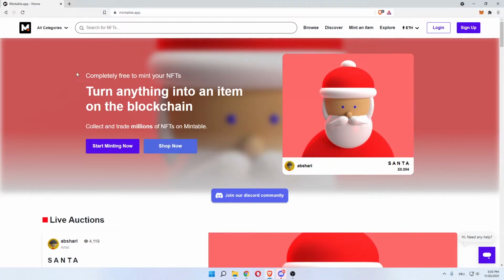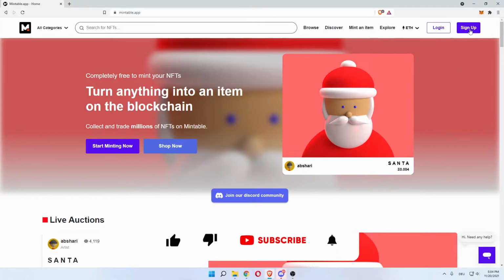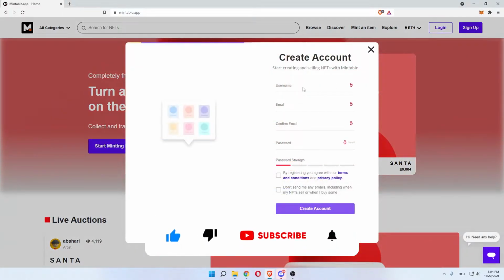Now, as you can see, the website we're using to mint our NFTs for free is Mintable.app. Once you go there, this is the website you will see. As you can see, it's completely free to mint your NFTs. Turn anything into an item on the blockchain. Now, most of you would be clicking Start Minting Now first, but I suggest you go and click the sign up button in the top right first.